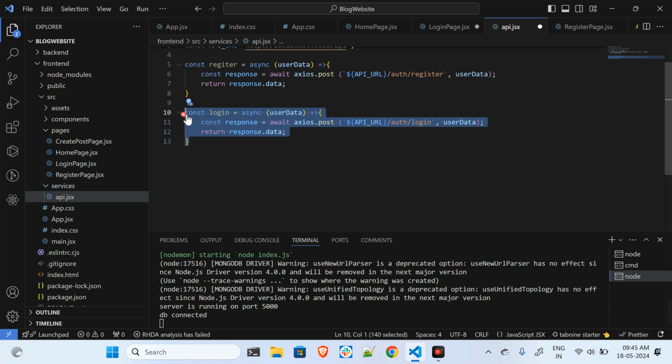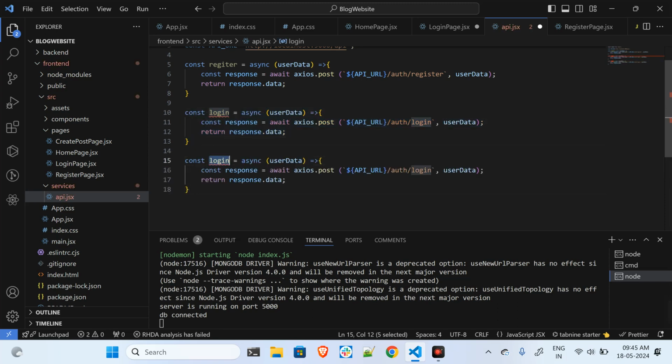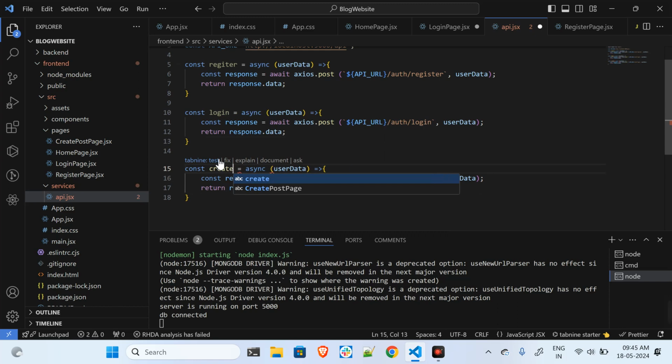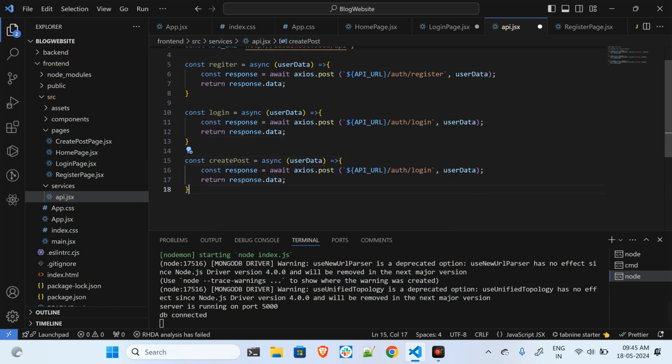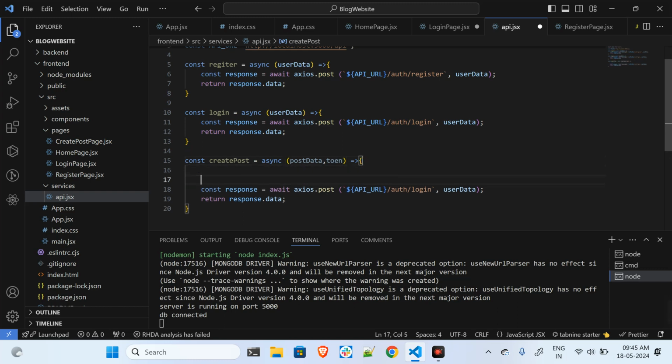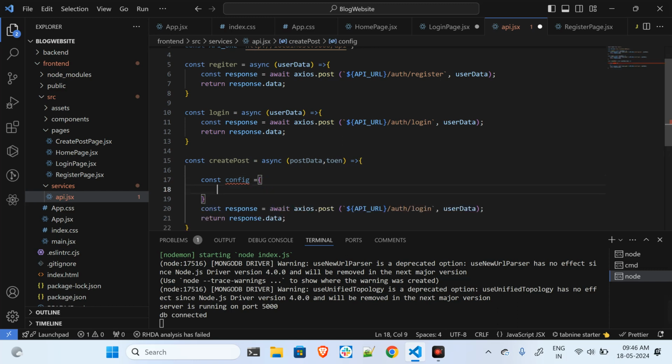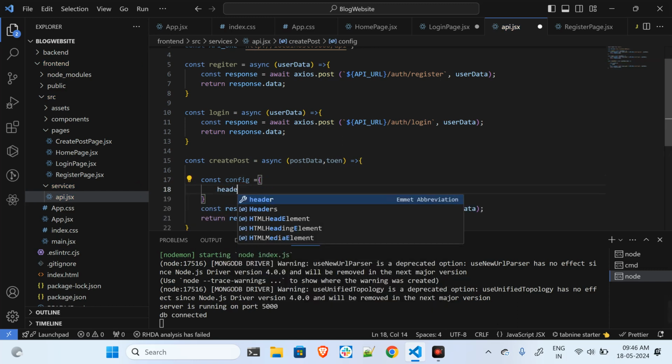Now I will modify this to create the post. So I will come over here, and instead of login, I will say create post, and when it comes to create post, it will take the first parameter, the post data, and then the token which is needed for verification purpose. So first of all, I will create the config variable over here, and it has the headers. Inside of the headers, we pass our token and all.